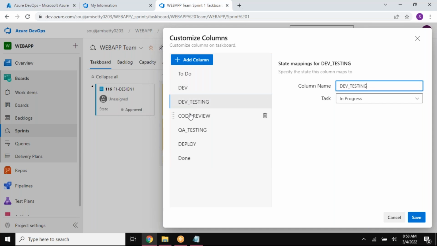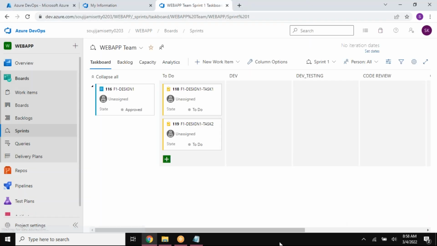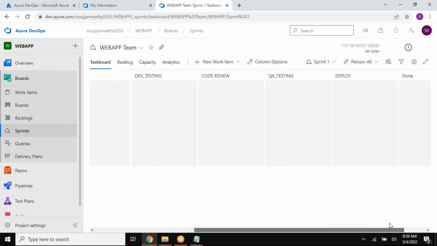All the things you see here come under the same category, in progress. This is To Do, all of these multiple columns are In Progress, and finally there is Done. So just click on the save button. Now see the difference: a lot of columns are available here, each specific to my work.